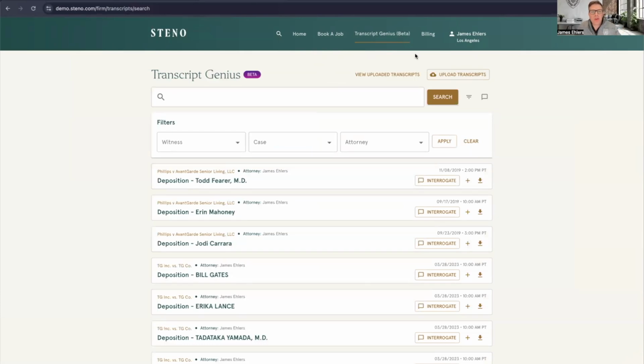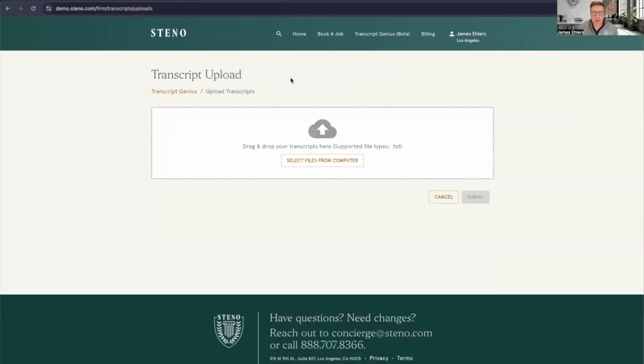So when you sign up for Steno, you do a job with us, your transcript's automatically going to get loaded in here. But say you've got opposing counsel, maybe noticed it with another vendor, or you've just joined Steno and somebody dropped a case on your lap, and you need to get your transcripts in here from other cases that we didn't do. That's just fine. We've got a way for you to easily upload all of your transcripts that you want to use with Transcript Genius, and we don't charge you anything extra to bring in other transcripts.